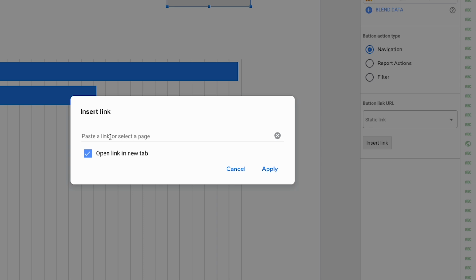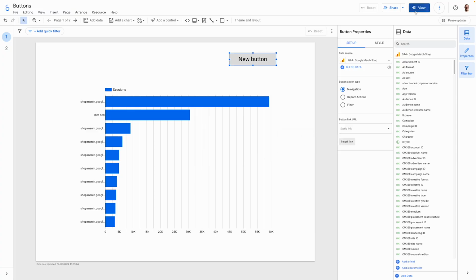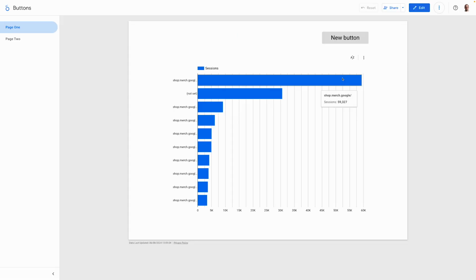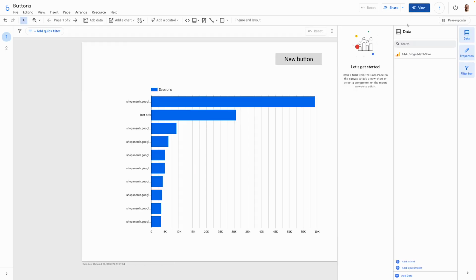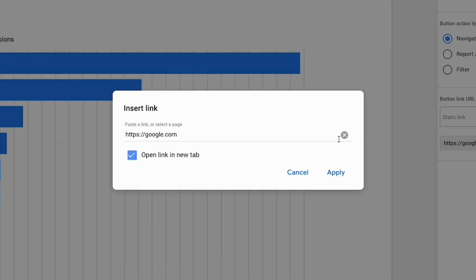First, I'll add google.com as the address. In view mode, I click the button and I get taken to google.com in a new tab, the option checked by default. Let's go back, delete that address, and click again to bring up the other navigation options.